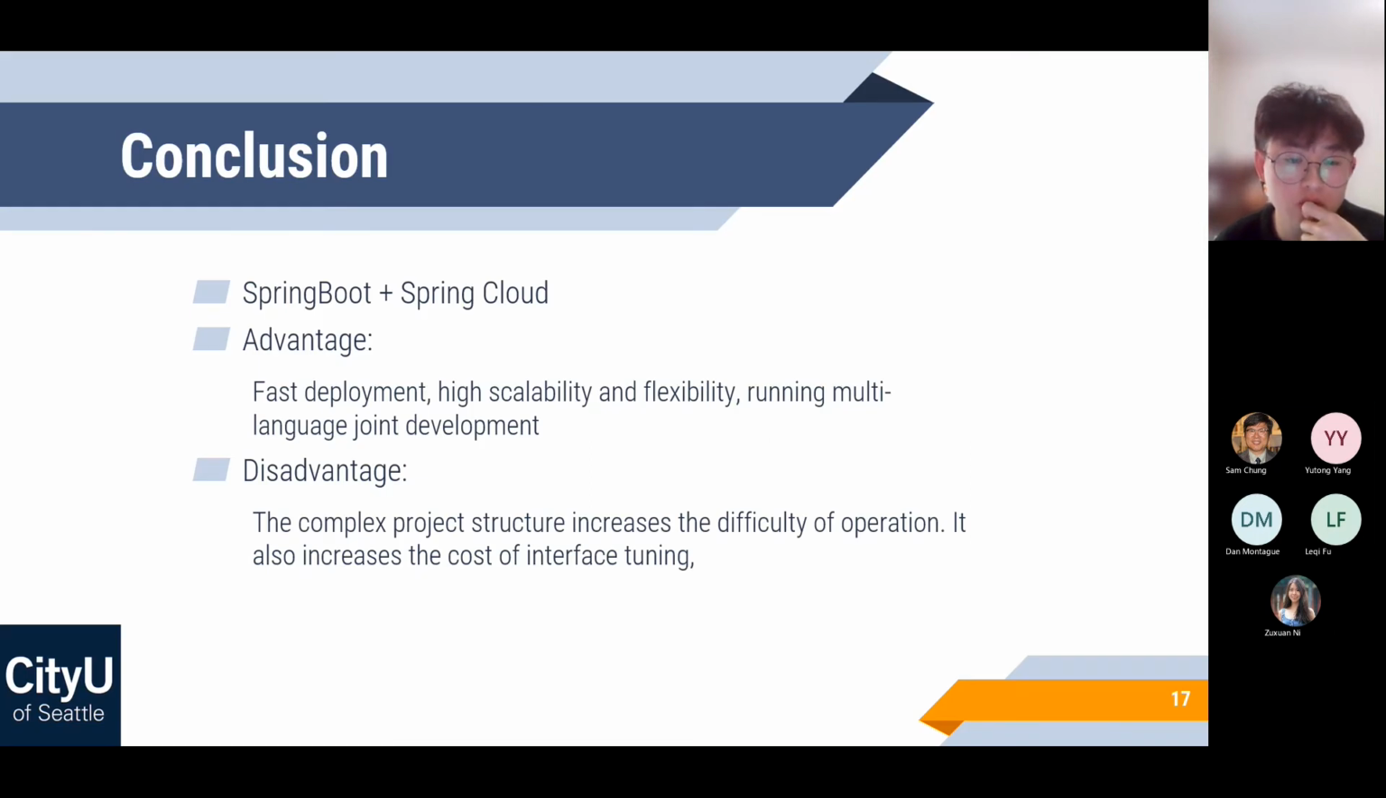So this project uses Spring Cloud components and the Spring Boot framework to change the market system into a microservice architecture. The advantages and weaknesses of the microservice were validated with two different architectures. Its advantages are faster development, high scalability, and flexibility, and it supports multi-language joint development. Of course, the use of various Spring Cloud components for management and supervision has resulted in a very complex project structure, which has increased the difficulty of later maintenance.